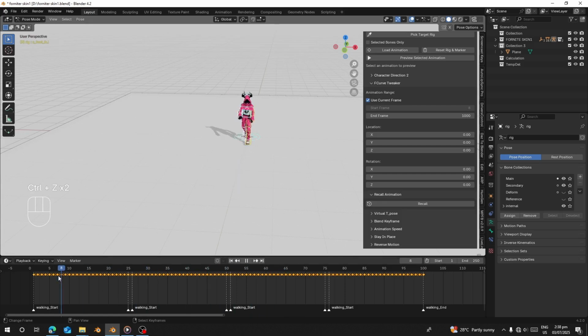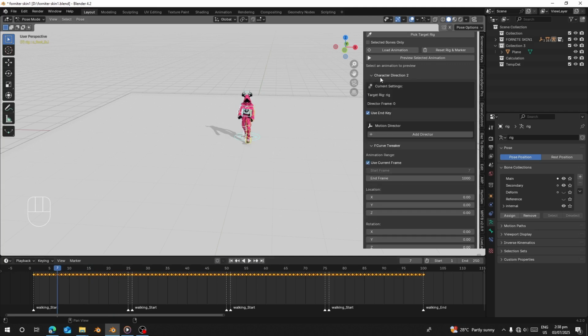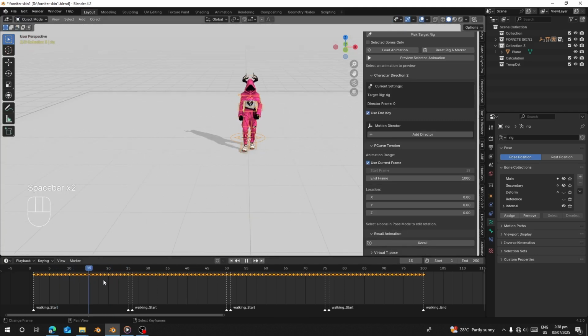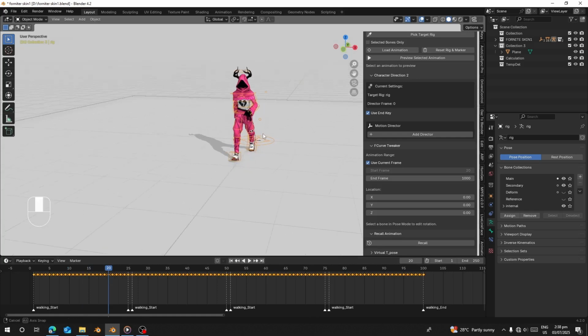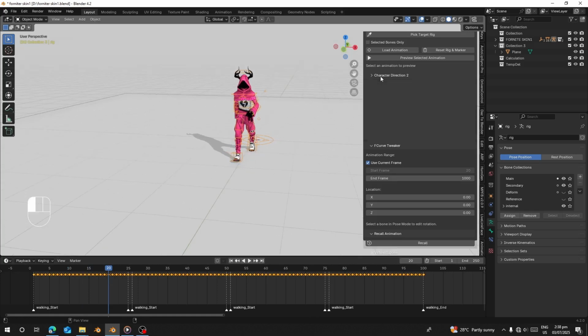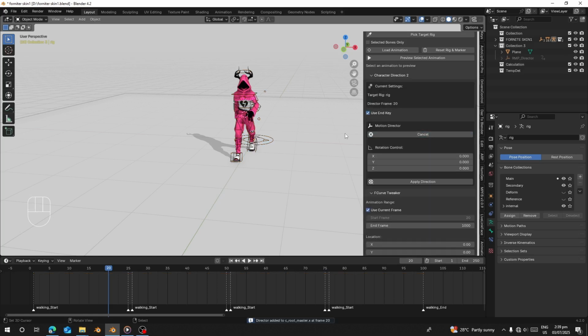Let me show you the use of the character director. We can be in object mode or pose mode and it's still going to work. So let's say on frame 20 I want the character to face this direction. How am I going to do that? Select your character rig and open the character director, select the rig and click on add director. When you click on add director, you can see we have this rotation control open here, and I'm going to rotate the character to face any direction I want.